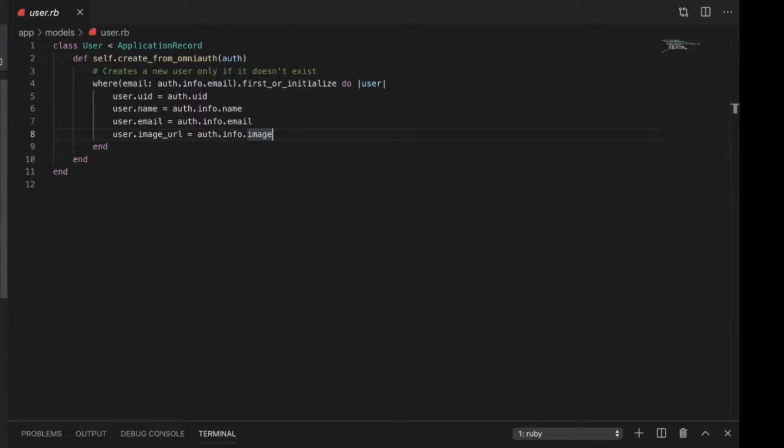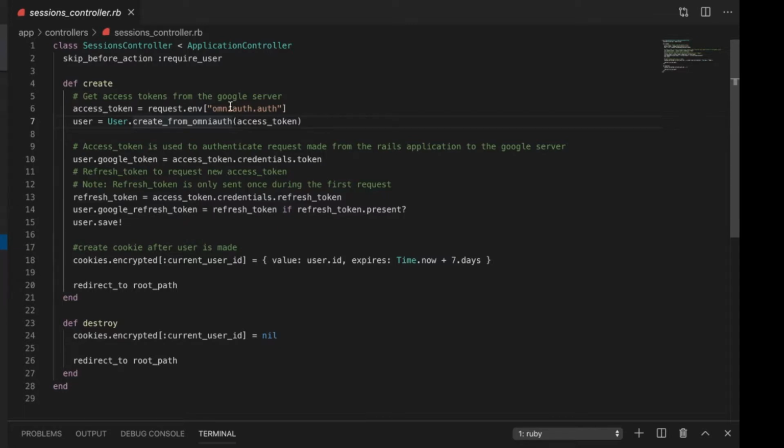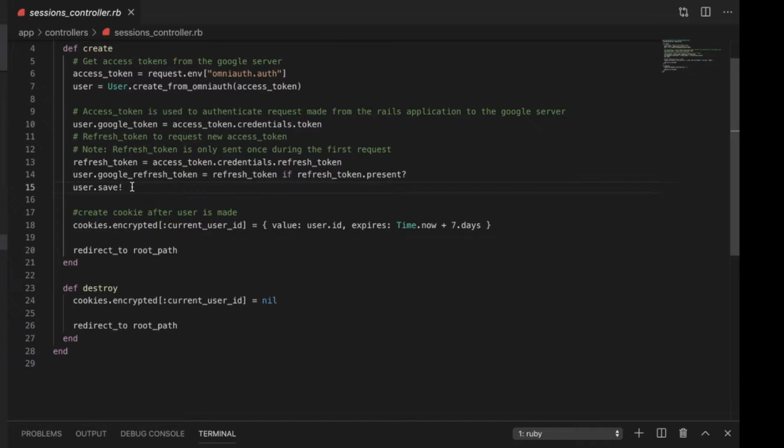So let's go back to the sessions controller again. I've got my secret information from Google. I've created a user account. And then I save that user. So now they're saved in my database. I can do what I want with this user. And what I'm going to do is create a cookie, an encrypted cookie. I'm going to put their user ID in there, and I'm going to make it expire in 7 days. So what this essentially is doing is saying create or find my user, give them a session in this specific browser that's valid for 7 days, and send them back to the home page, which is the root path.